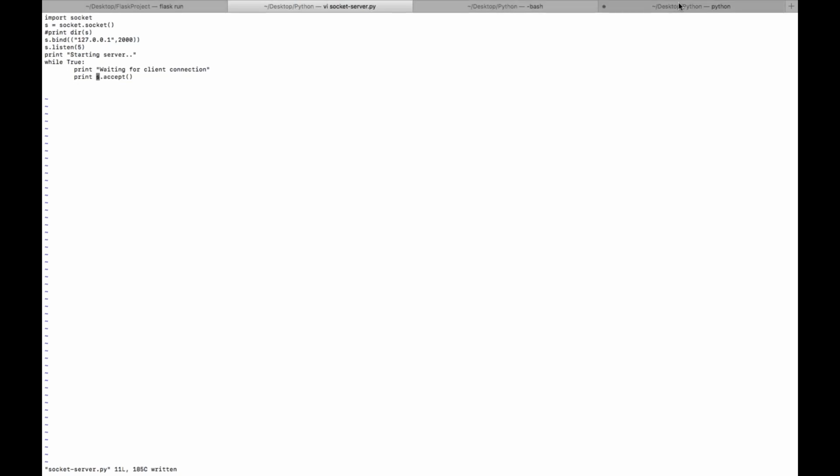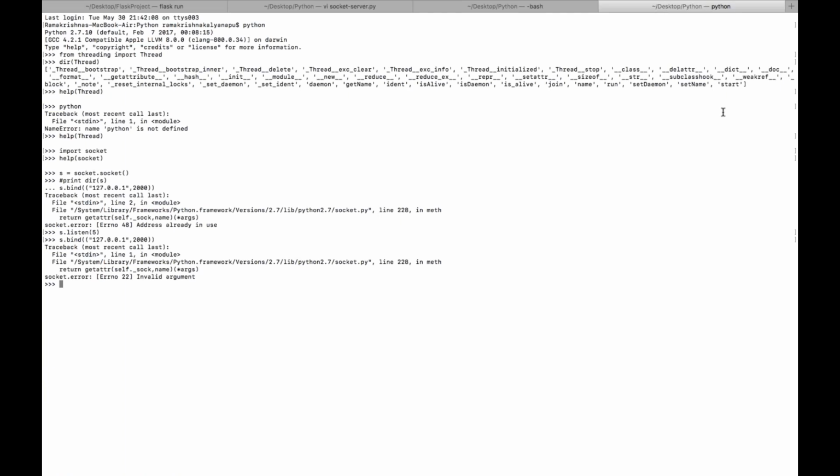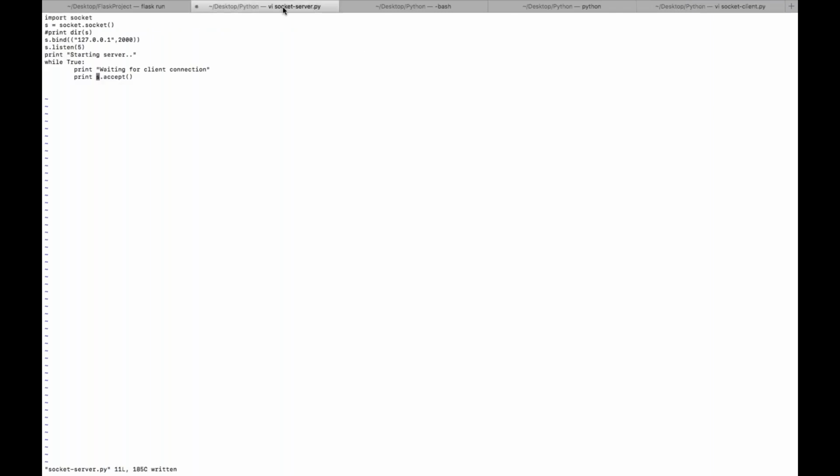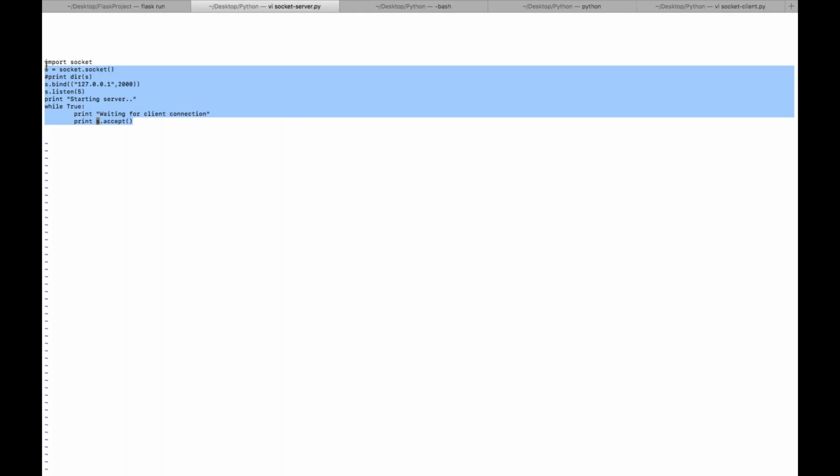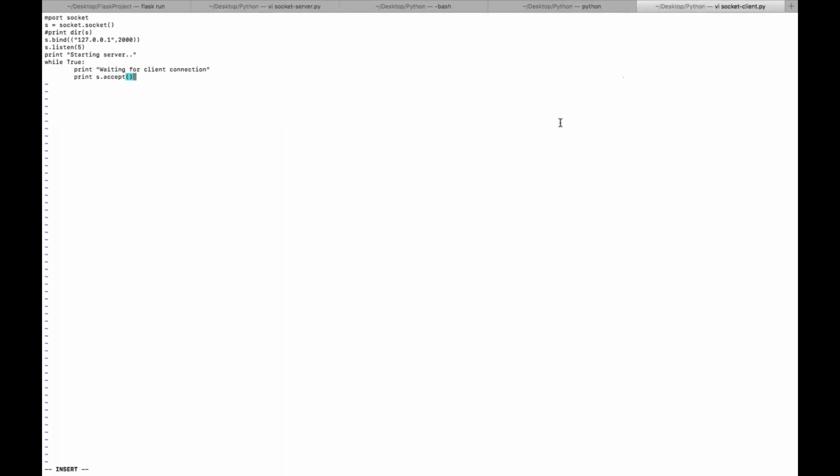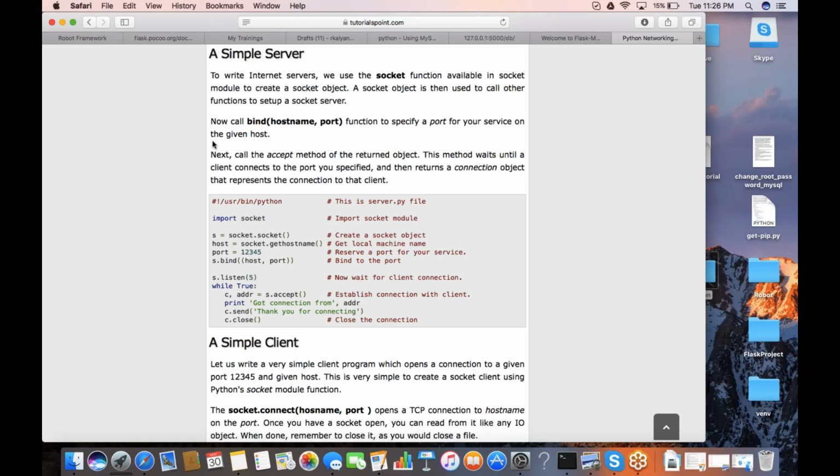Okay, so this is server. So similarly, we'll write for client, socket client.py. Okay, so same thing we have to give. We have to import the socket module.